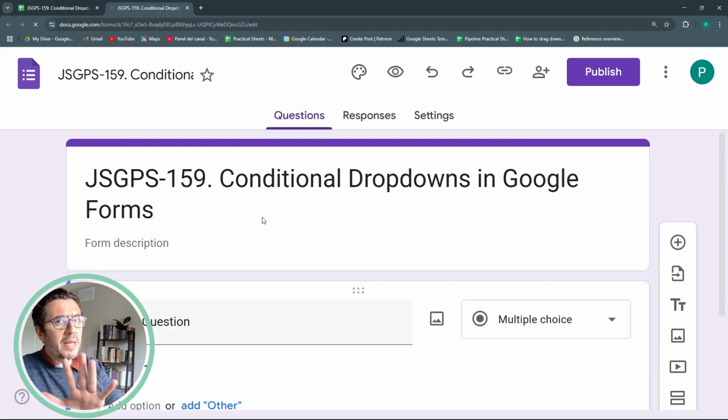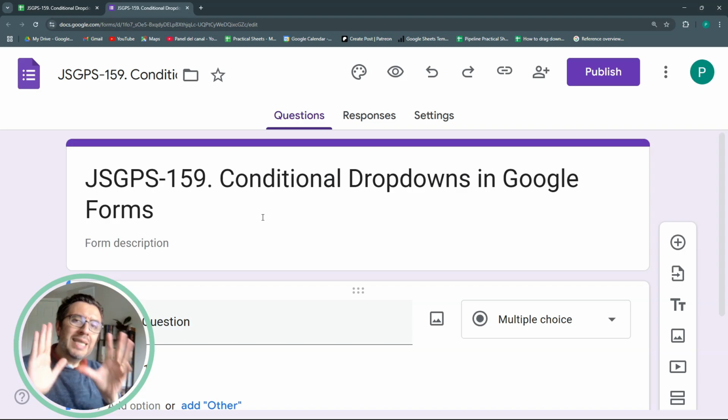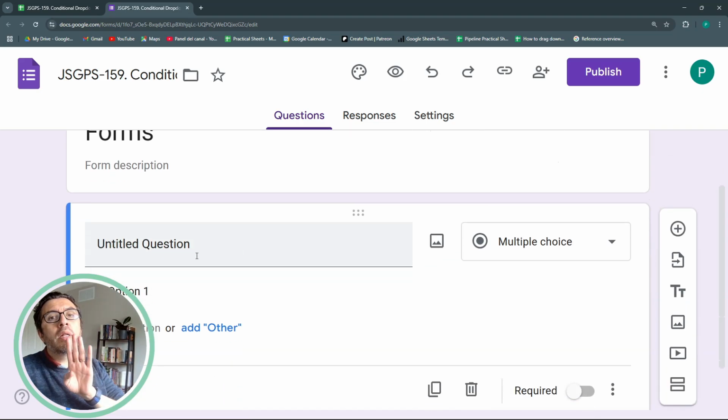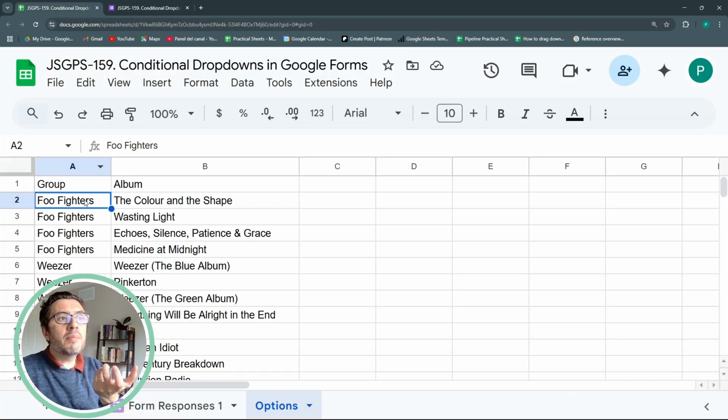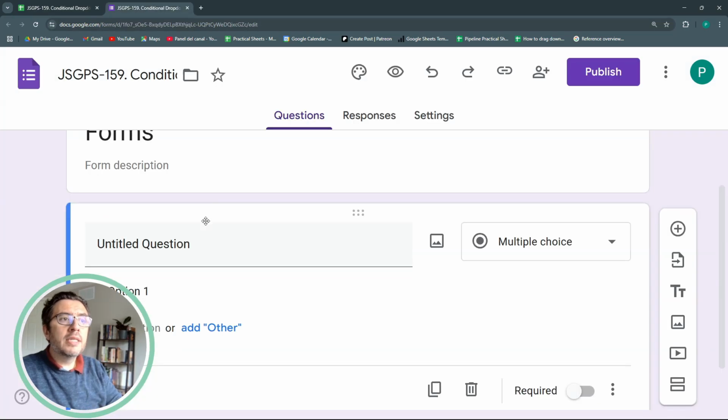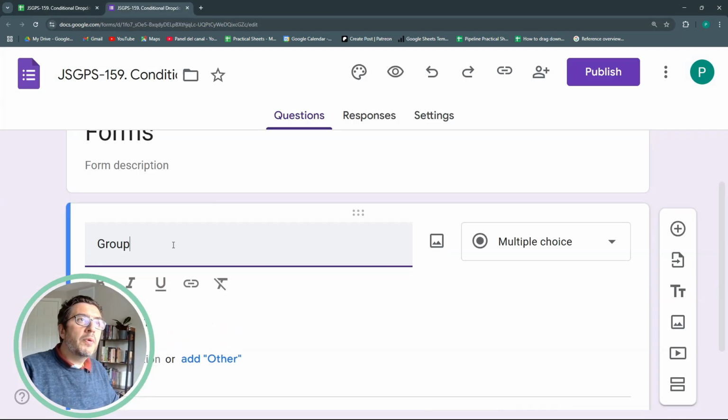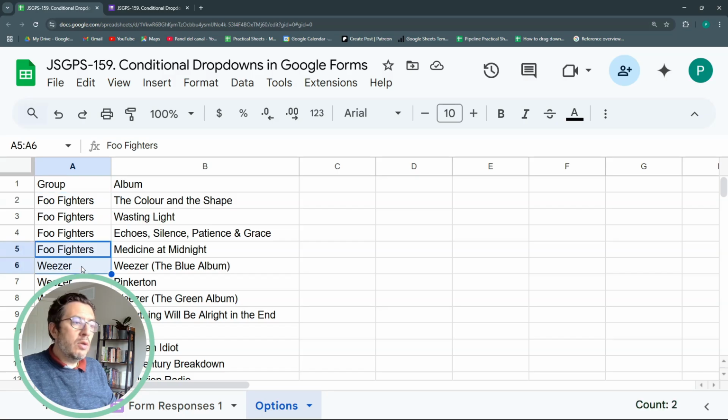So I'm going to explain to you manually how this will work, and then we're going to start the app script. Normally, we'll begin with the question, the main question. In this case, the main question will be the group or the band. So let's call this group. And for now, let's just put these 2.